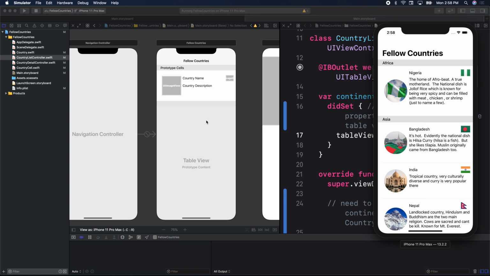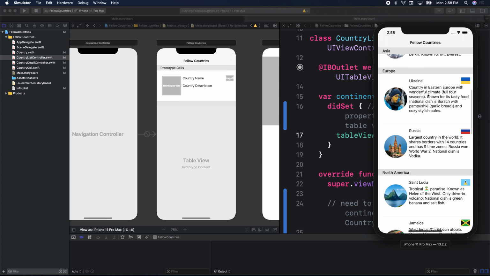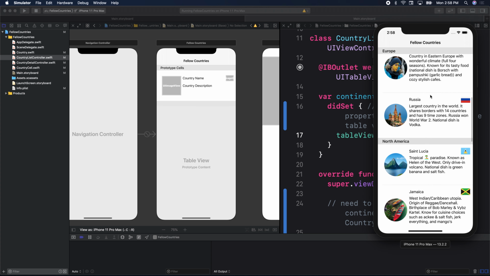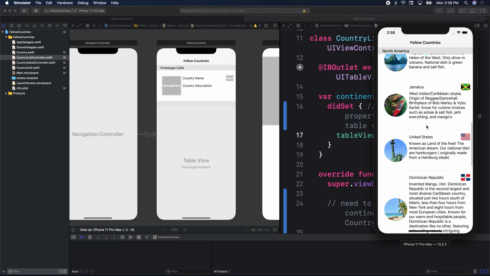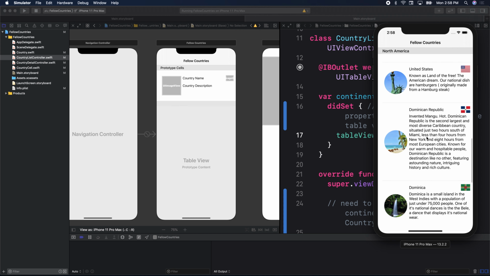Okay, so if we did everything correctly, we should have our UI appearing like we have on screen. Yulia, do you have yours? As we scroll down, we should see all the cells are different heights. Jamaica is different from the United States. Dominican Republic might be one of the tallest cells. Do we see that? Because it was able to resize itself based on its contents, and in every cell we're able to see all the contents of the description label. Do we see that?